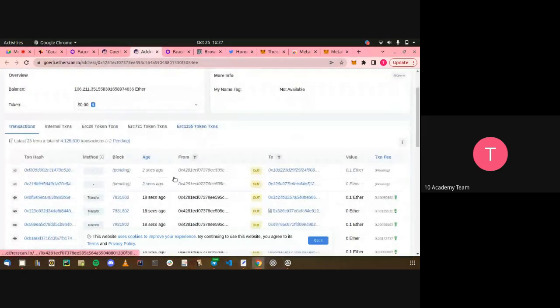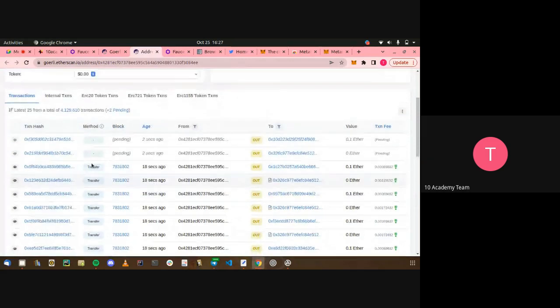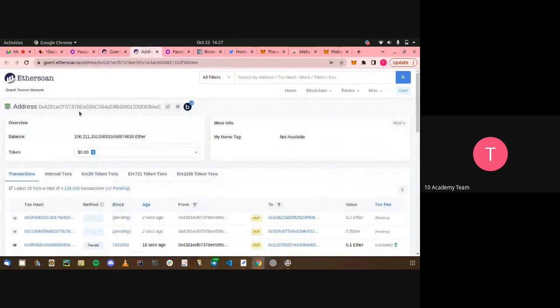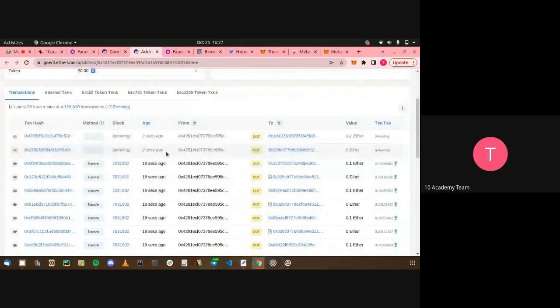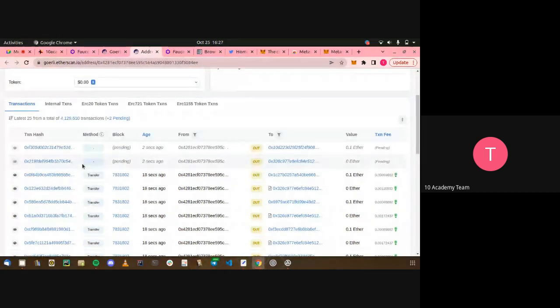And so if you go here, you can see all of the transactions that specific address is actually making. And you can see that it has over 4 million transactions. And yeah, that is because this faucet is actually sending that test ether to lots and lots of accounts, right?